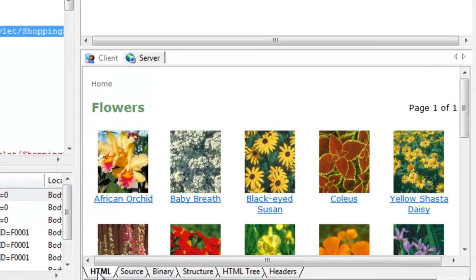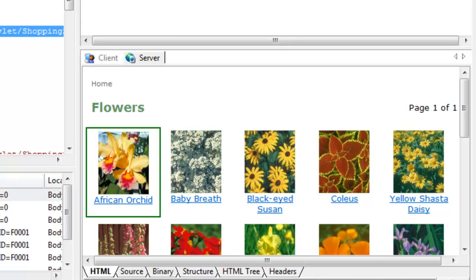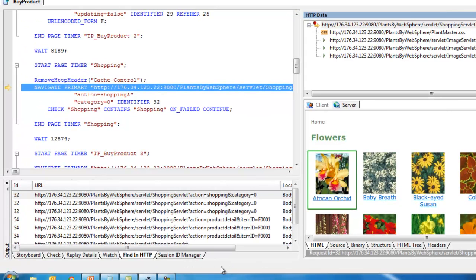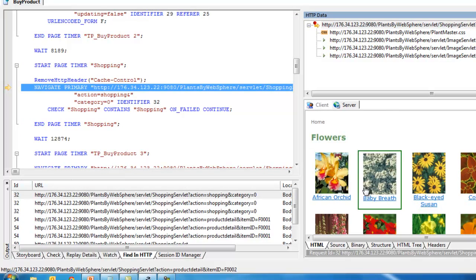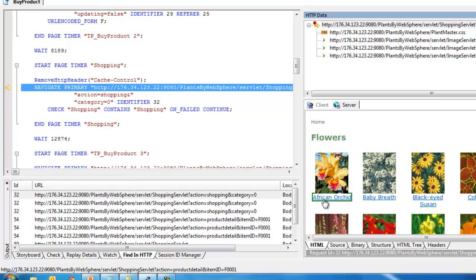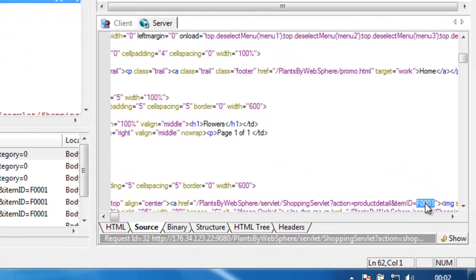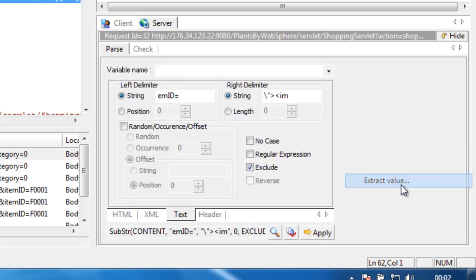So this is the page of all the products here, and I suspect each one will have a different item ID. And in fact, you can see when I move my cursor over a plant, this area that I'm hovering over with the mouse will show the request, and you can see 2, 3, 4. Each one of these responds to a different item. So going back to my source tab, I'm going to try and extract this value. So I right click and choose extract value.